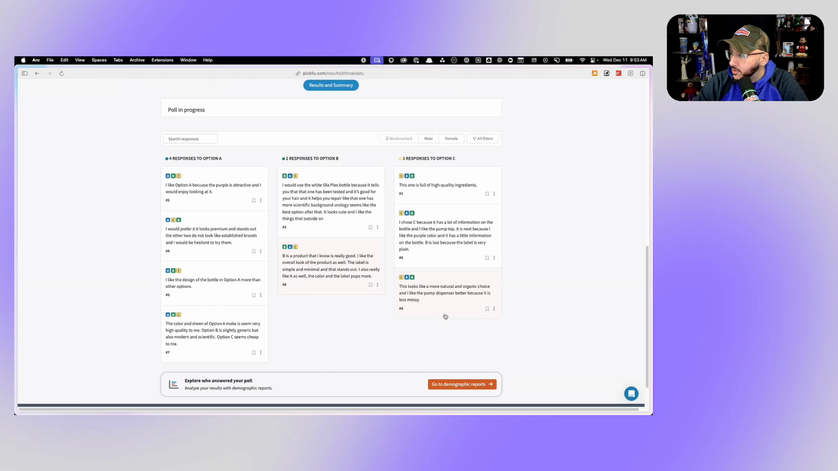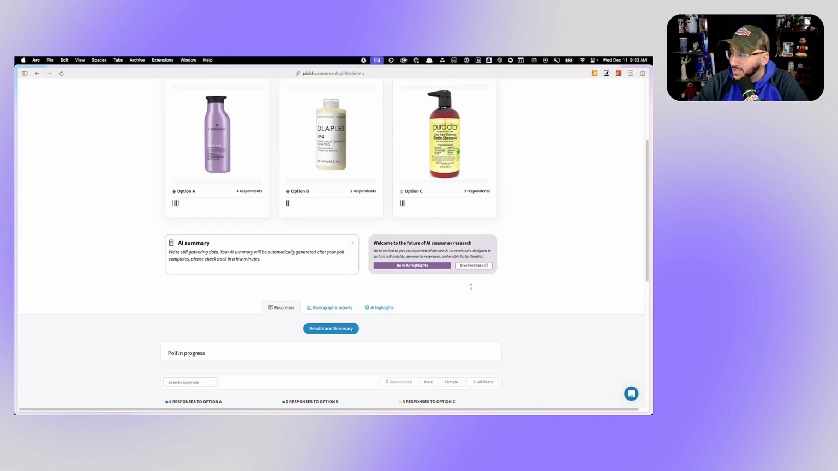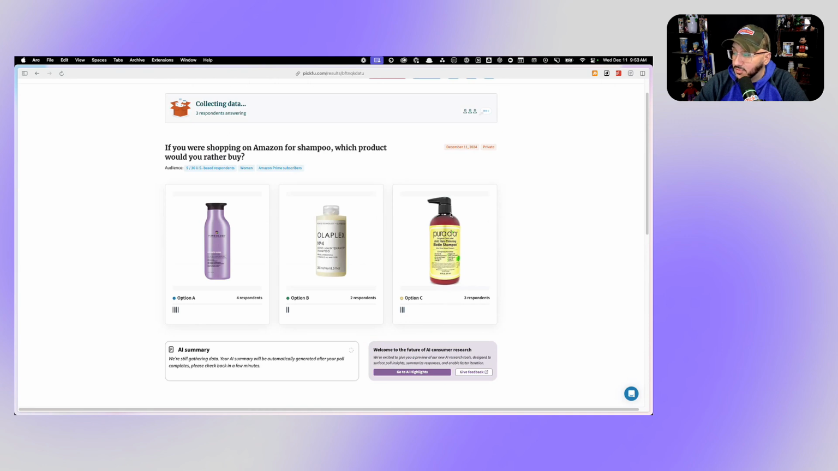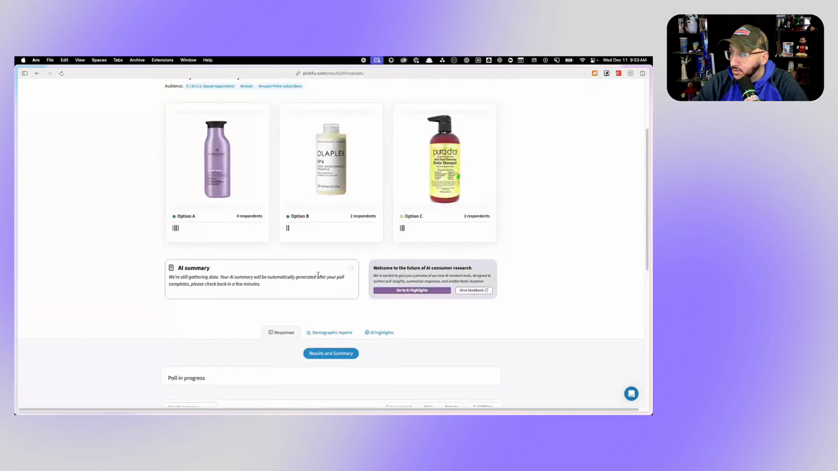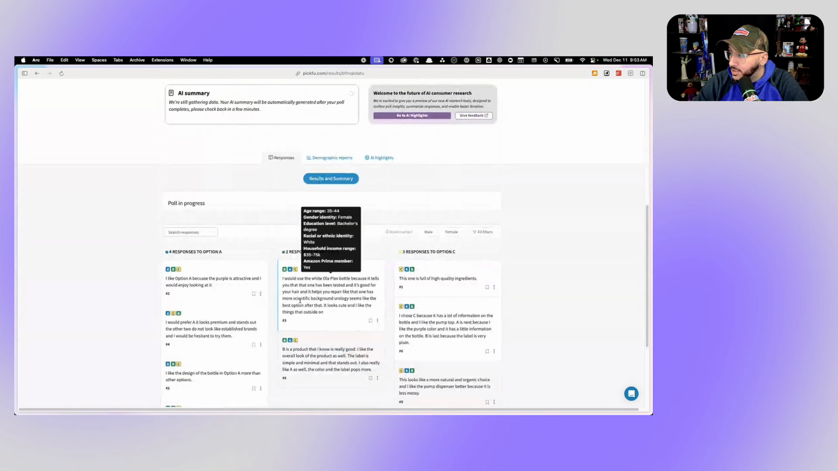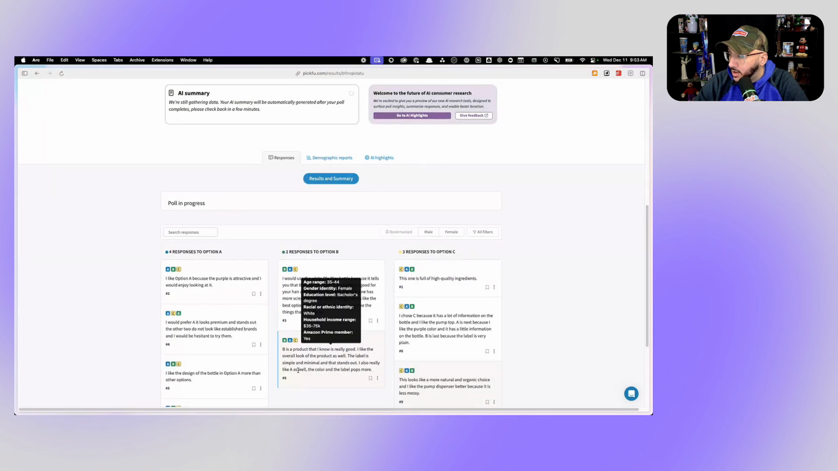Pureology is coming up in the ranks. More natural and organic. I like the pump. So a lot of people are picking this one because they like the pump. And that's not really something you could change. That's something that's good data for your product team to say, okay, Pureology, maybe we want to do a pump next time. I like the product overall. Label is minimal. I really like A as well.